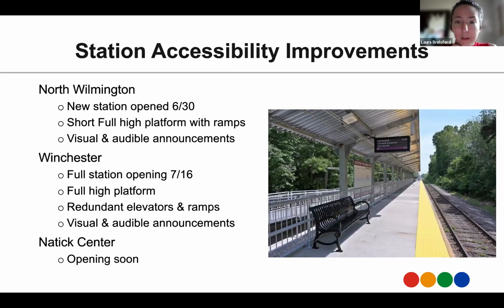Speaking of some of those accessibility improvements, I just wanted to highlight a couple big milestones from really just the last week. Roughly 2 weeks ago, North Wilmington Station, a very small station in North Wilmington, opened for the first time as fully accessible.